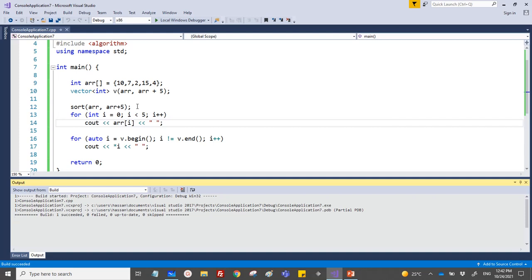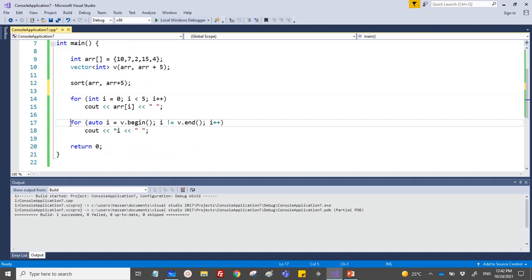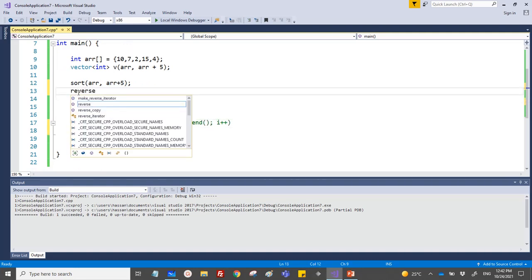However, if I want to sort the array in reverse order, there's a trick also. First I will sort the array and then I will reverse it. How can I reverse that? I just need to call a function called reverse. It will reverse an array.